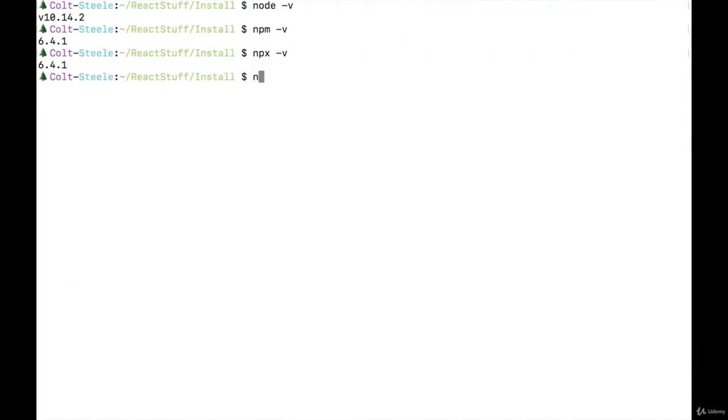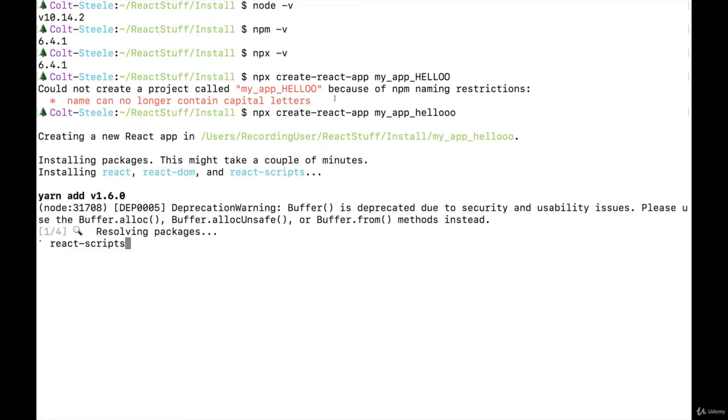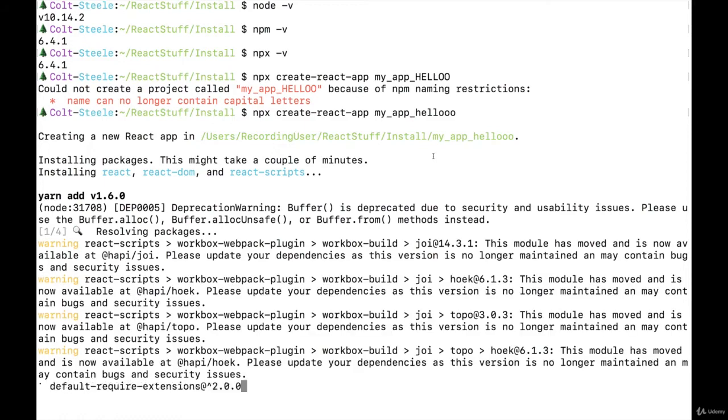You just go npx create-react-app, if I can spell it, and then the name of your app, my-app-hello. And I just got slapped in the face by npx. You can't put capital letters there. So my-app-hello. And it goes ahead and starts making me a new Create React App instance. It does take a little while.